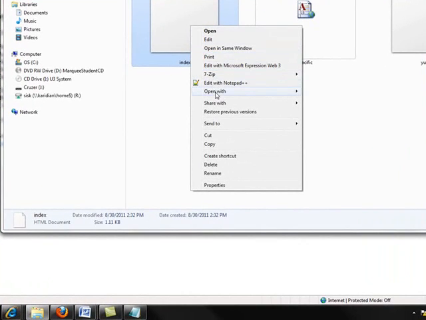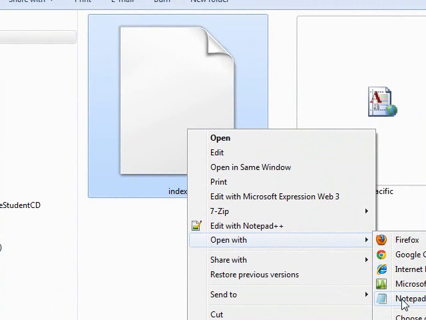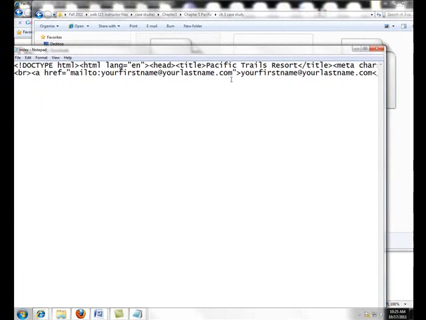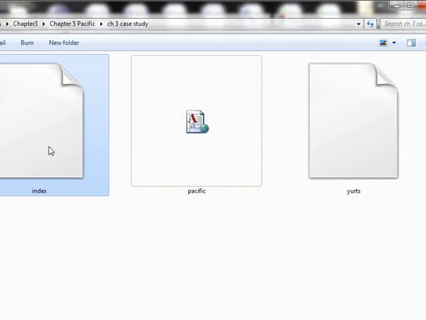You can right click it and choose open with. It will give you choices. You can go into Notepad, you can do Microsoft Word, whatever you want to do. What will happen if you open it with Notepad is you may have everything in one big long huge line like this, which sometimes is not the best way to do it.